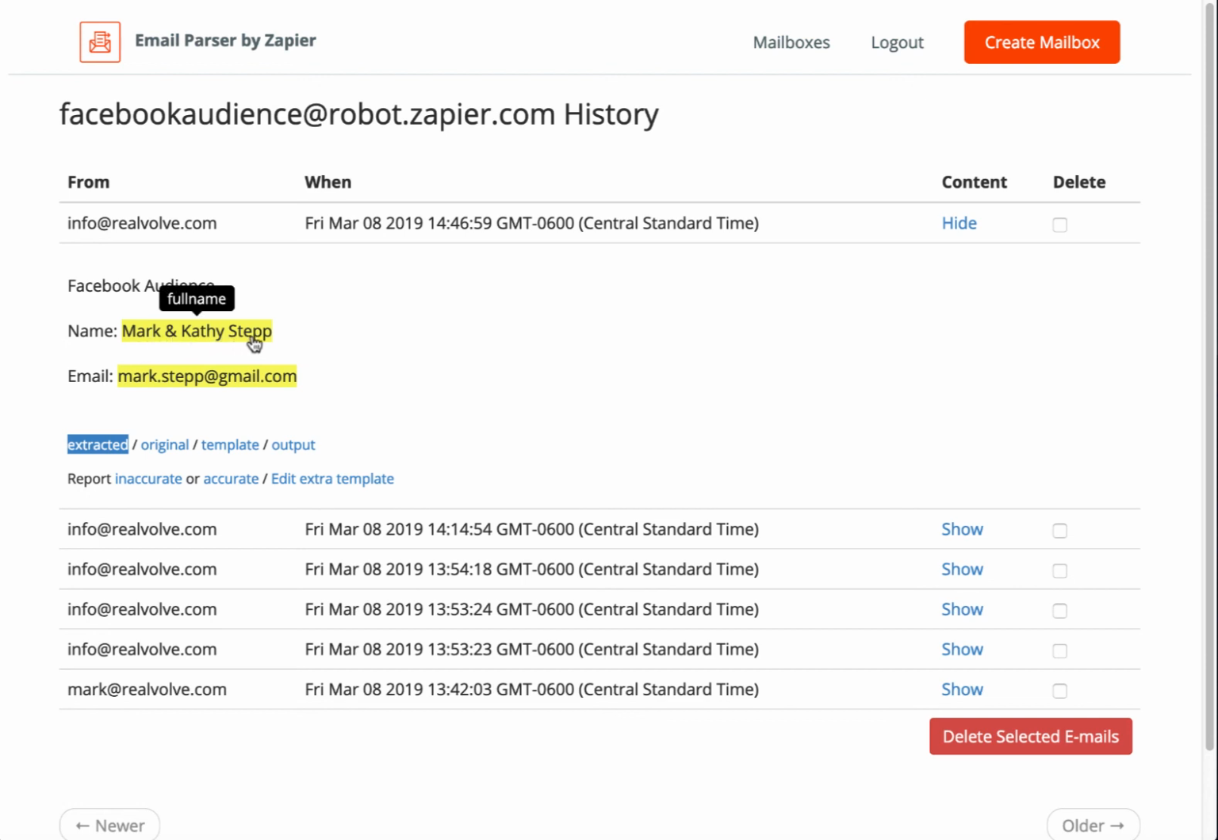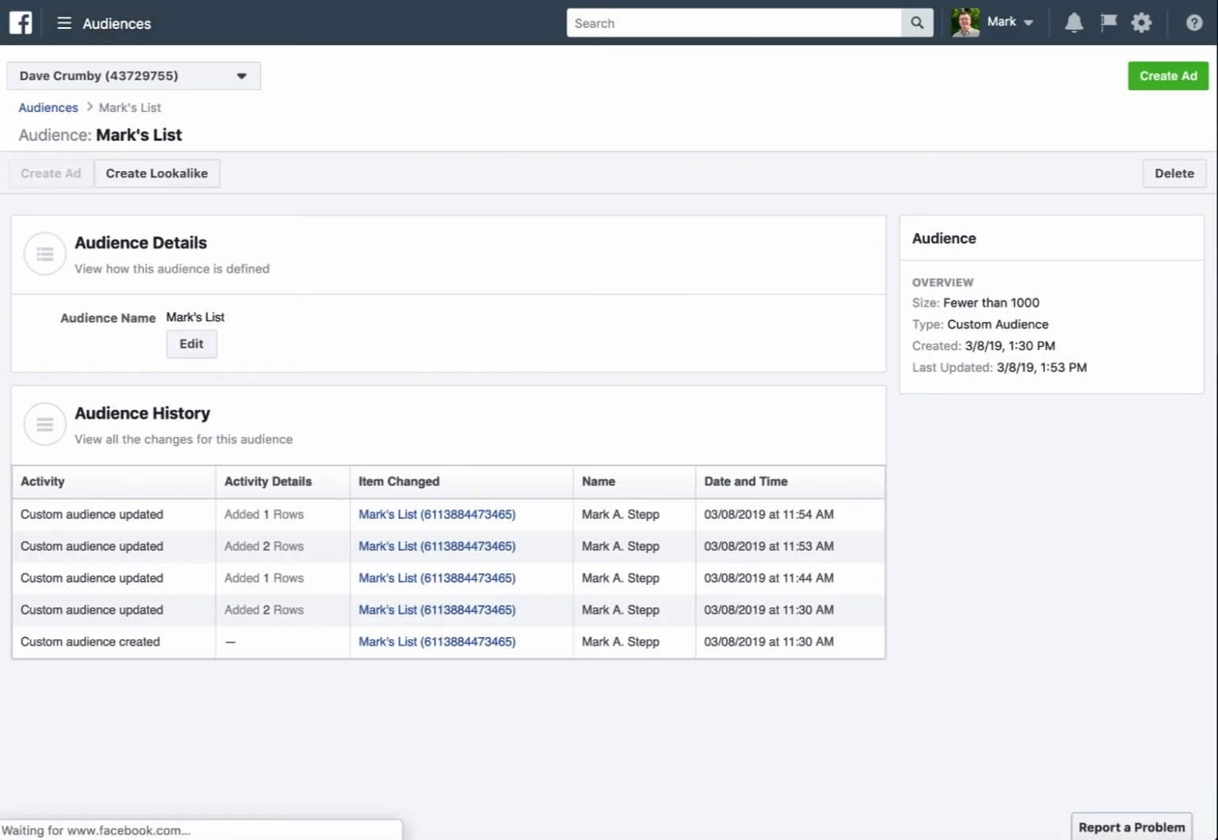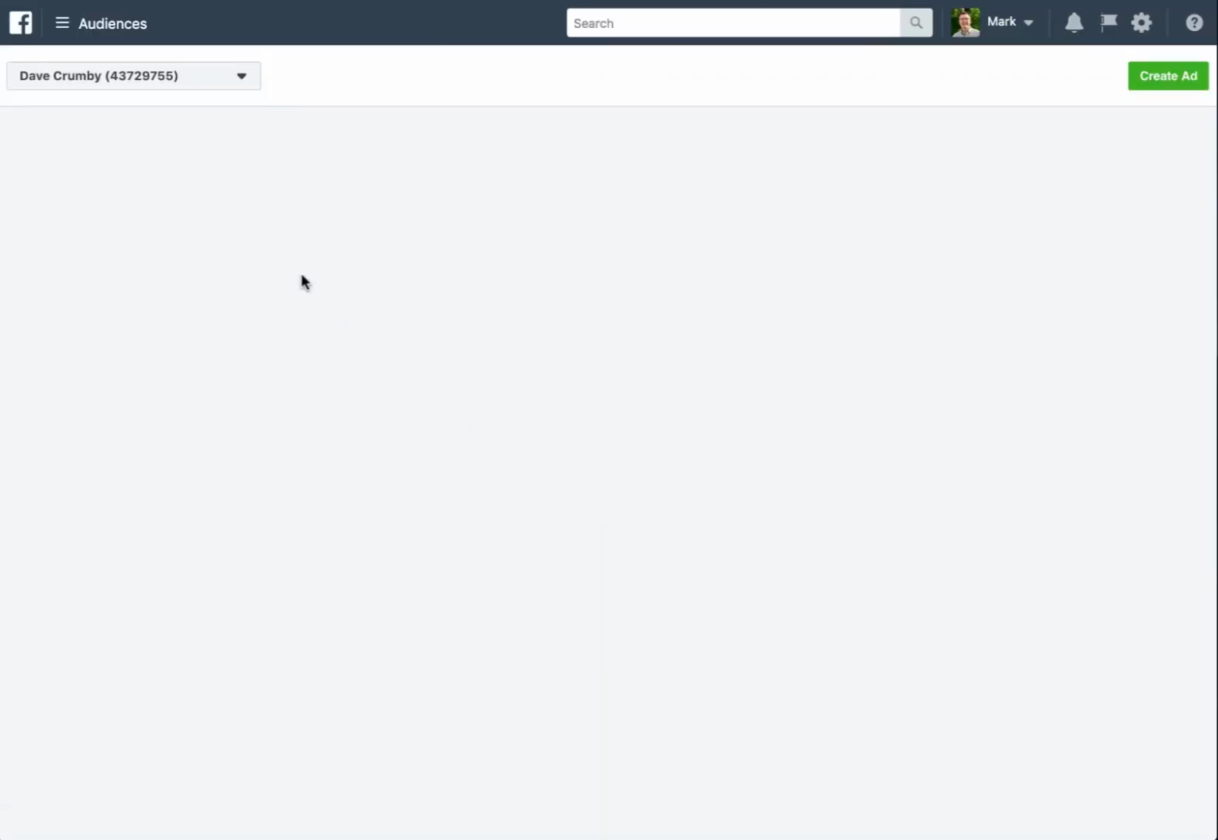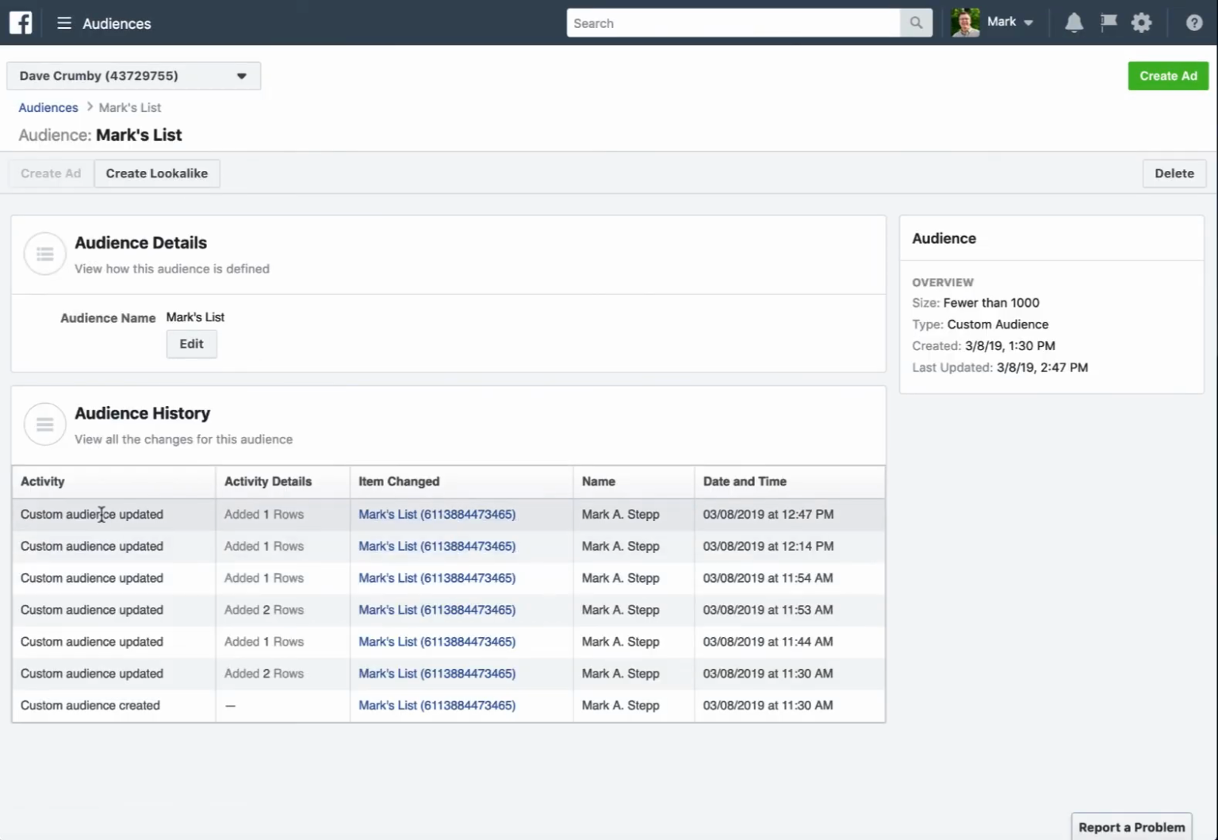And boom, there's Mark and Kathy Stepp is the full name. Again, we don't even use this, but I wanted to put that in there so I could see it. But here's the email address, mark.stepp@gmail.com. This is my personal one. So if I go into my ad manager and refresh that, and we look at the custom audience list, there it is. It got added just now. So it added another row to the list.